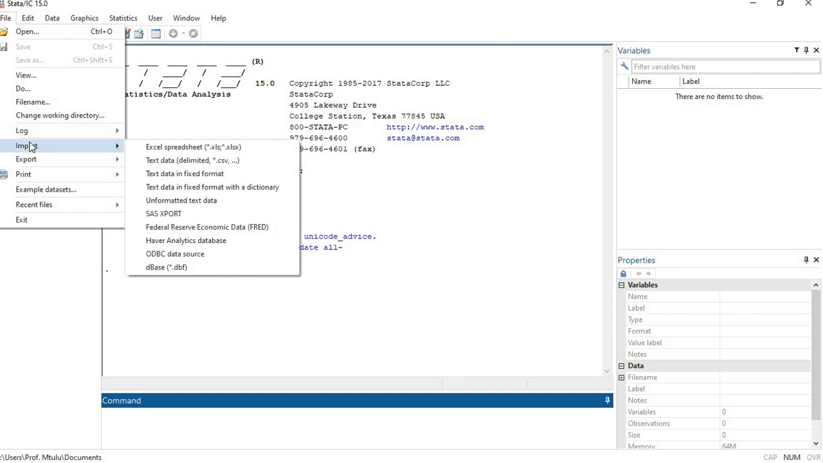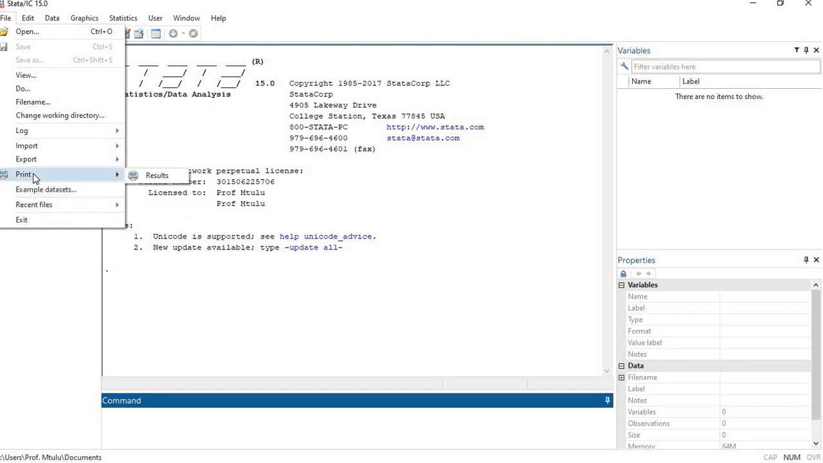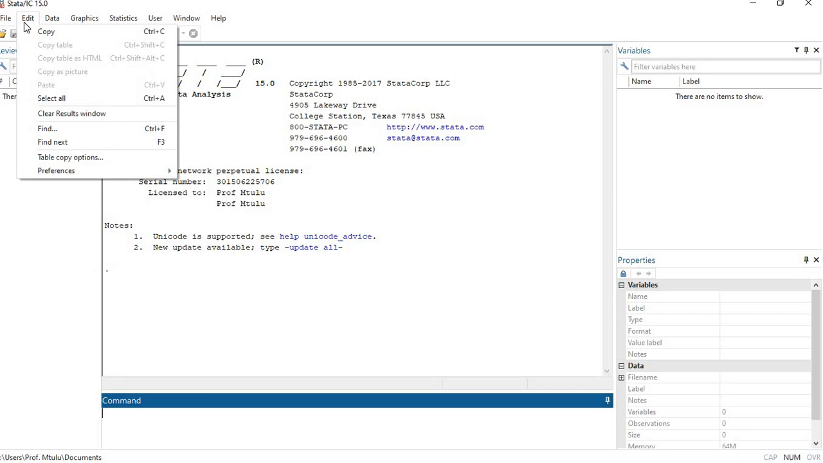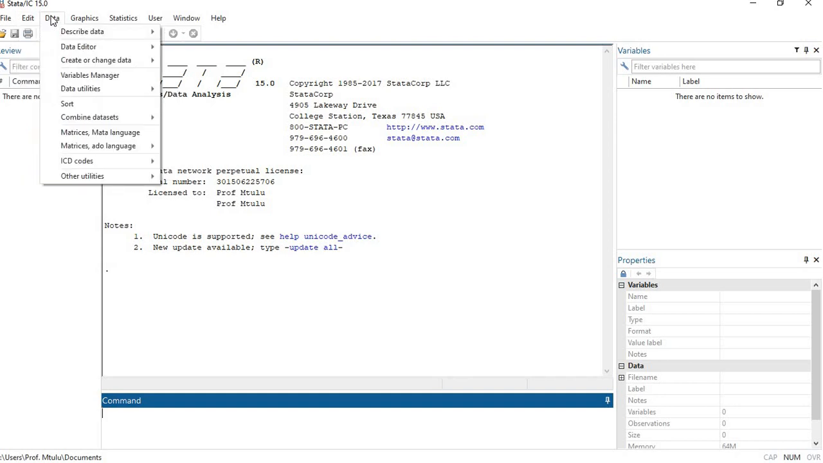We can import data. You see, this is one aspect that we will always do. We can also export data and all that. We can print our output or results and all that. So that is one functionality that we will interact with. We have the Edit menu. So again, we have various functionalities under Edit. We have Data.